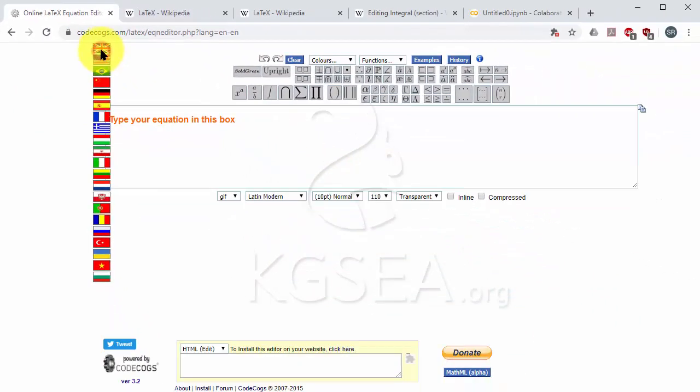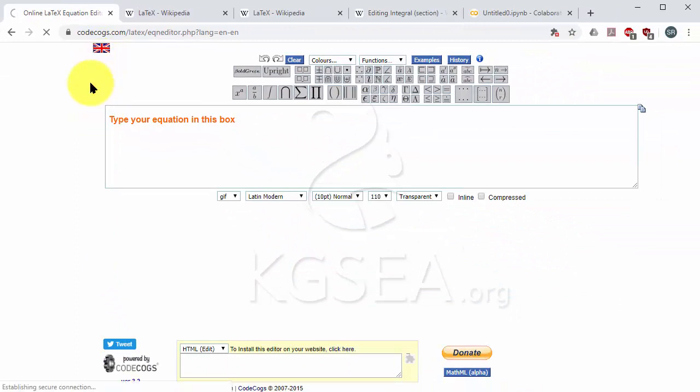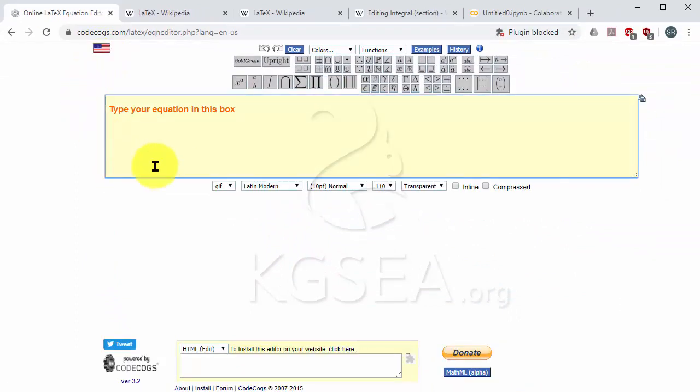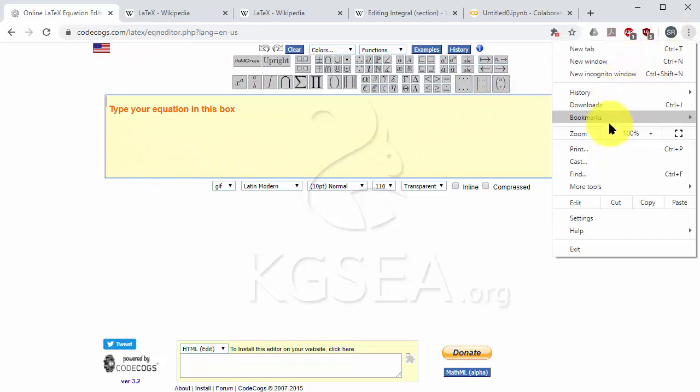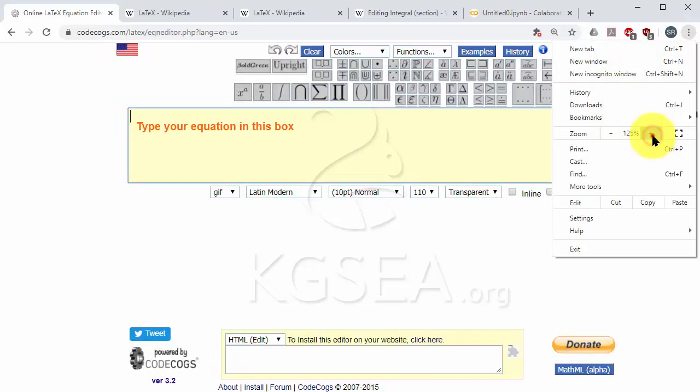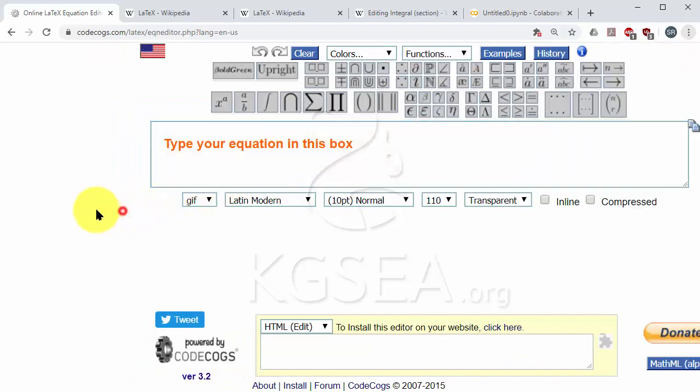And you can choose the language you want. I will just put the United States. I don't know what the difference is. And let's make this larger. At least I will make it larger for you. Okay, so here we go. So this is where we type the LaTeX command.